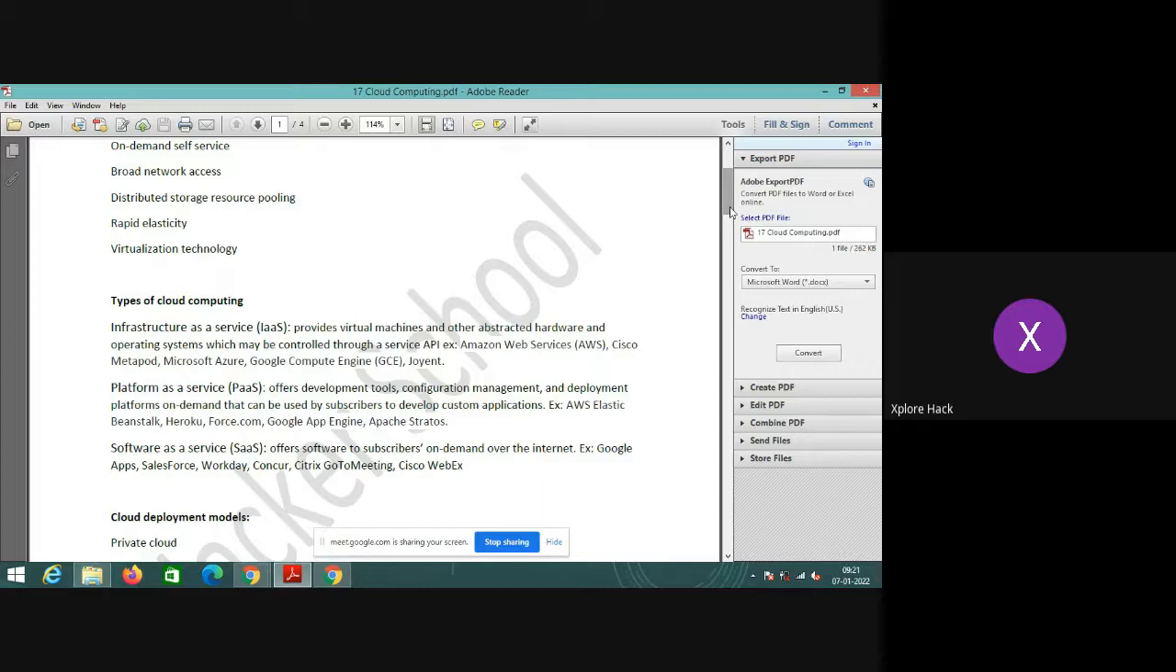Okay, so other than that, we have another type of cloud computing, that is platform as a service. This offers development tools, configuration management, and deployment platforms on demand that can be used by subscribers to develop custom applications. So consider you are creating your own application and you are distributing that application to other clients. If you are distributing that kind of application to others, you need to consider the updates and configuration files and other things.